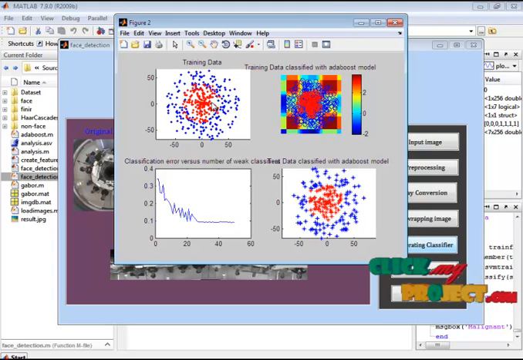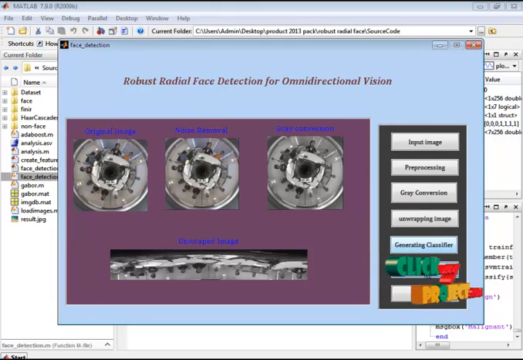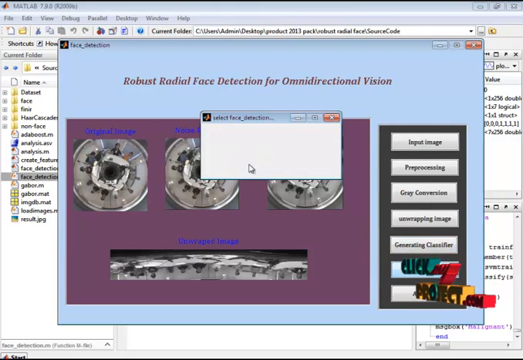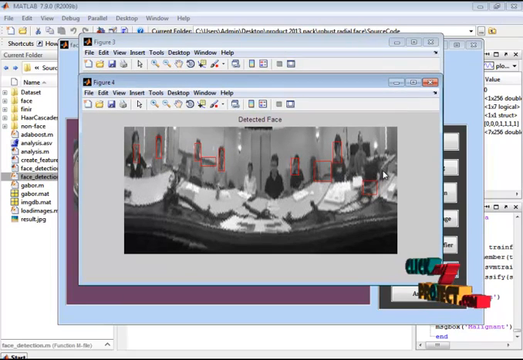These are the training processes of the classifier. This is where the face and non-face feature values are classified. Two feature points are classified. This is the feature vector calculation. After that, it will go to the face detection. This is the face detection technique. This is the detected face.